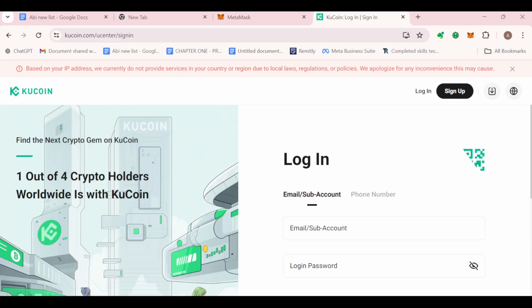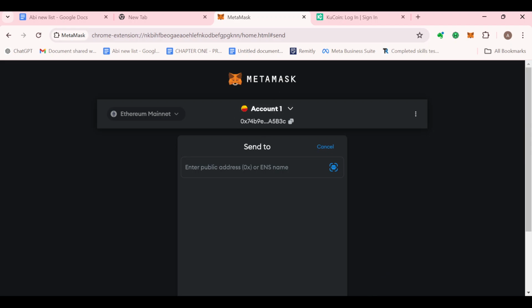After copying the wallet address, go back to your MetaMask extension, and then on this page, go ahead, click on the wallet address box, and then paste the wallet address that you've copied. After pasting the wallet address, you will then be taken to another page where you'll be asked to enter the amount of Ethereum you want to transfer.